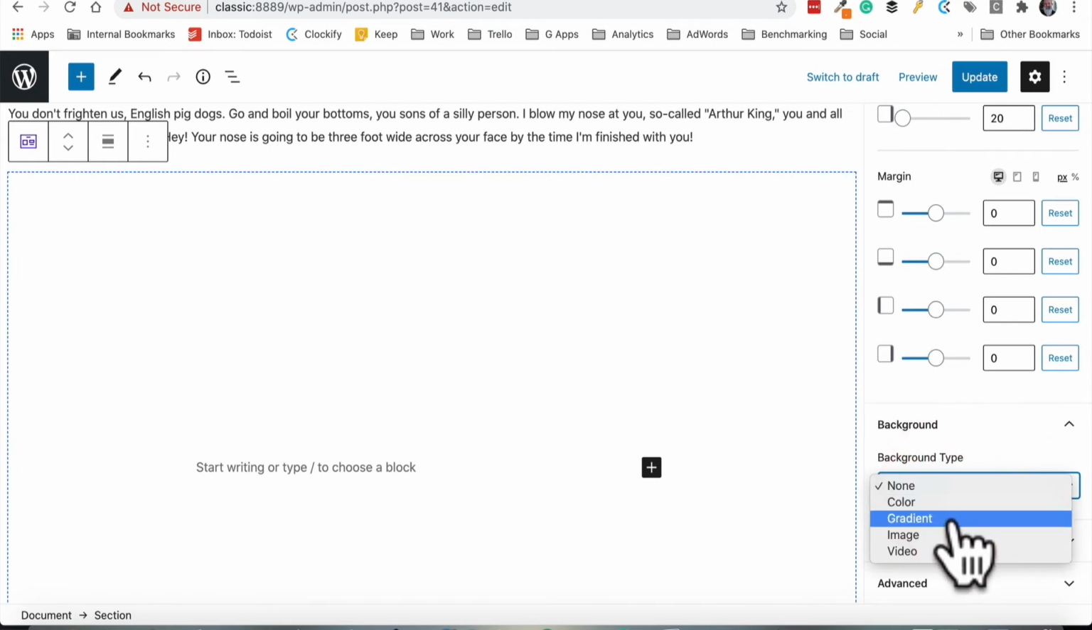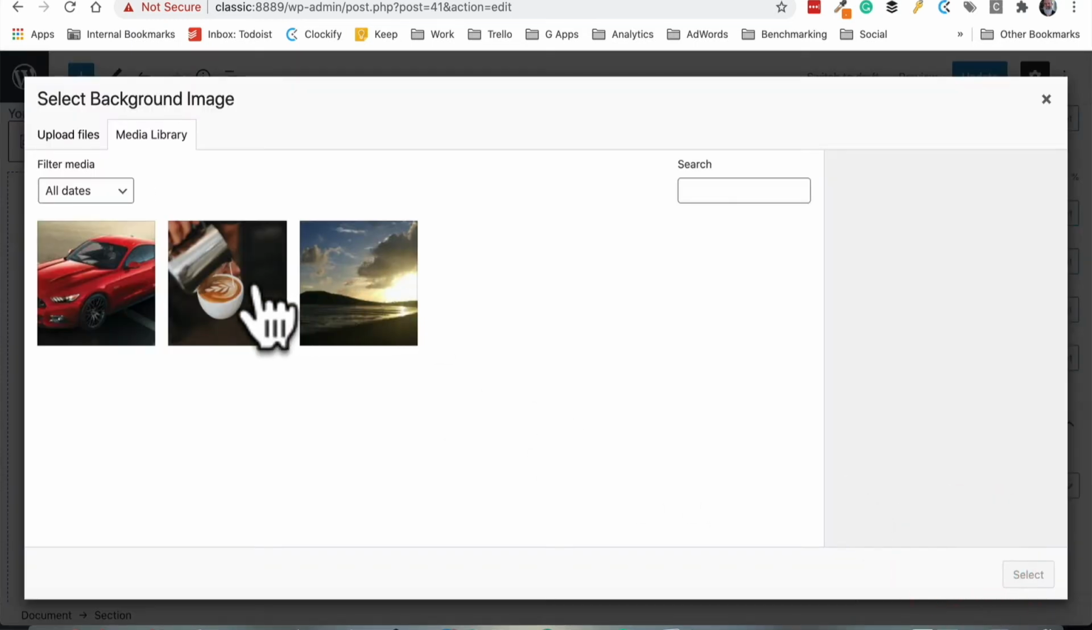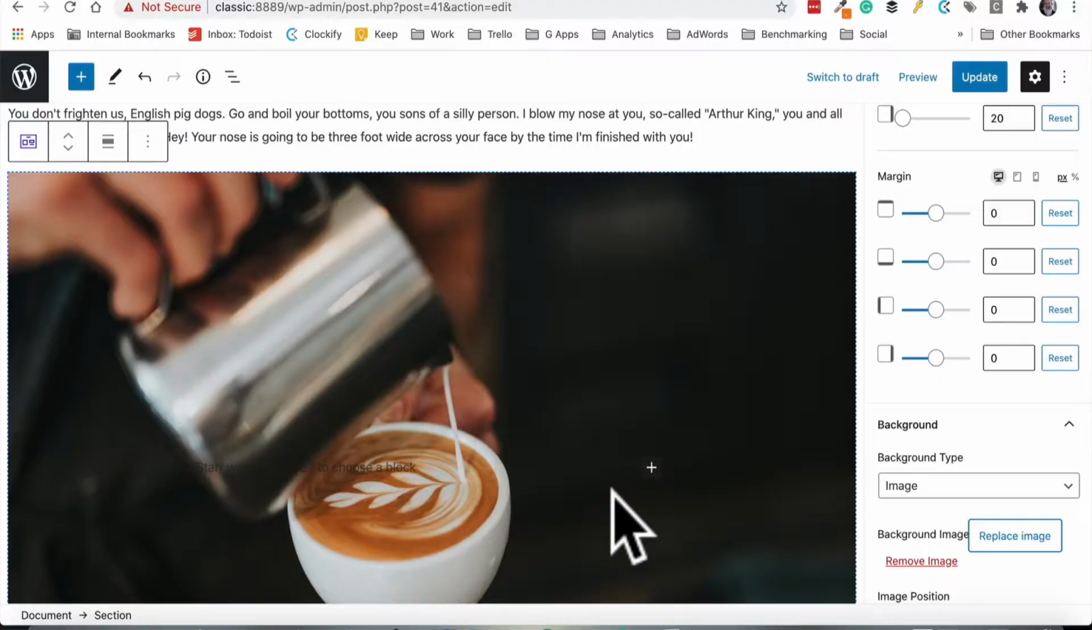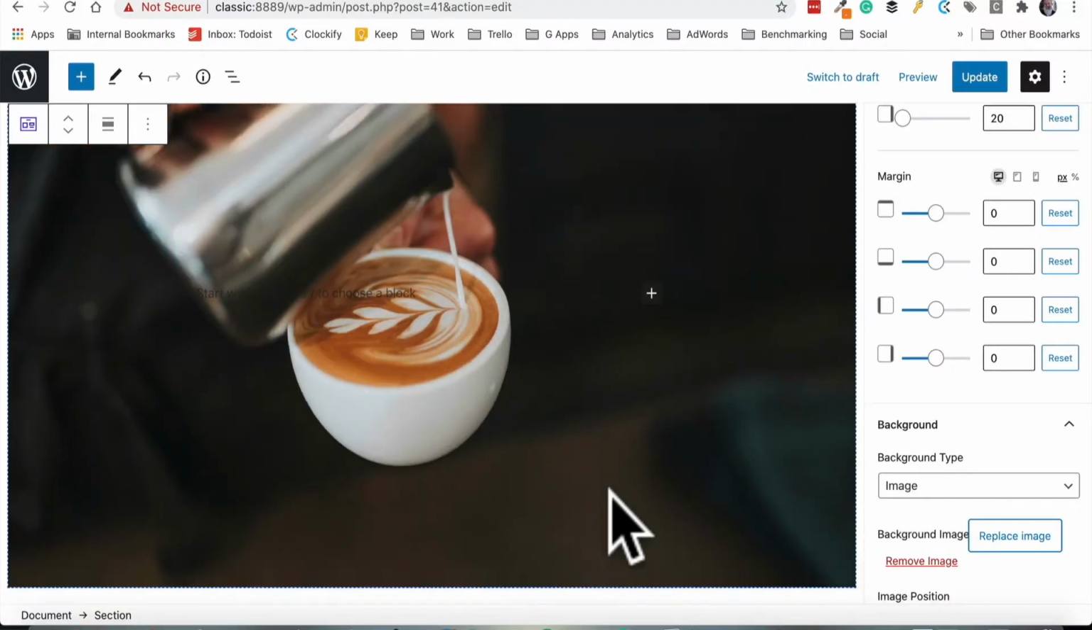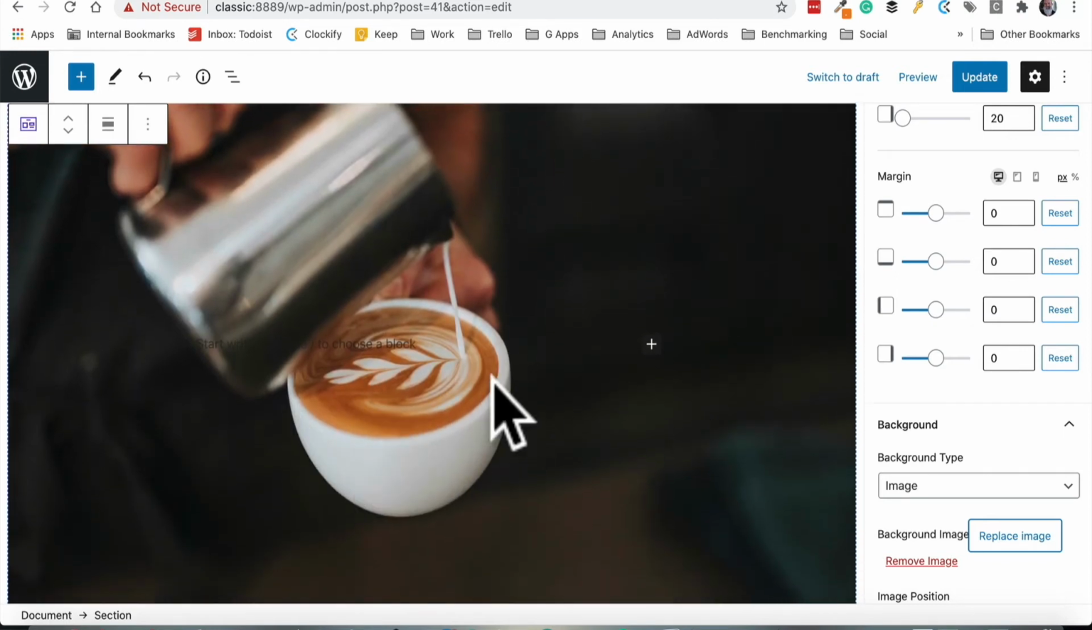Background, now I've got lots more options here. I can add a gradient, a background image, or a background video as well. Background videos can make a very nice effect, but just be mindful of making sure that the video file size is as small as you can make it and still have it looking reasonable, because that's a lot of extra megabytes that all of a sudden your page has to download without warning. So just be mindful of that.